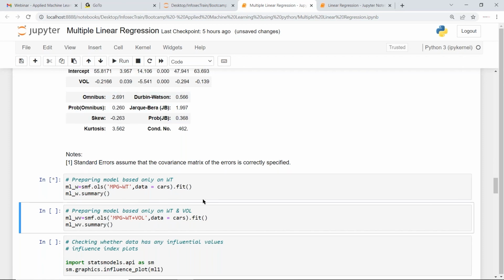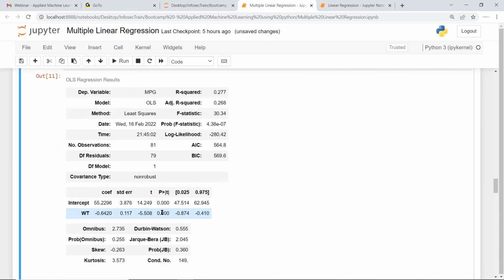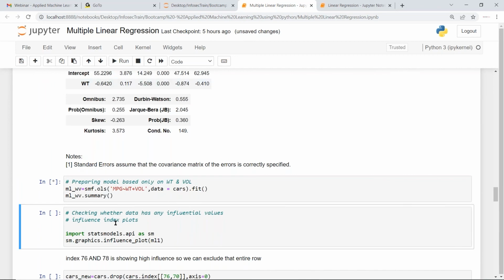Okay, now see here also, if I use the weight column separately and create the regression model using this column only, the p value is 0, which means this column is also significant. But what if I use these columns together in the analysis? So let us run this.